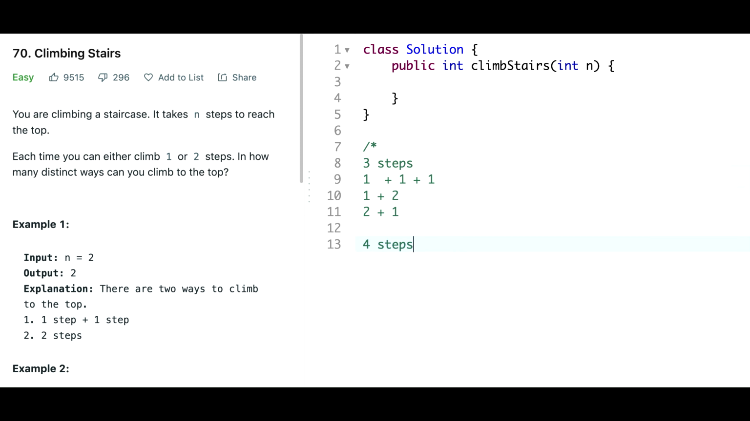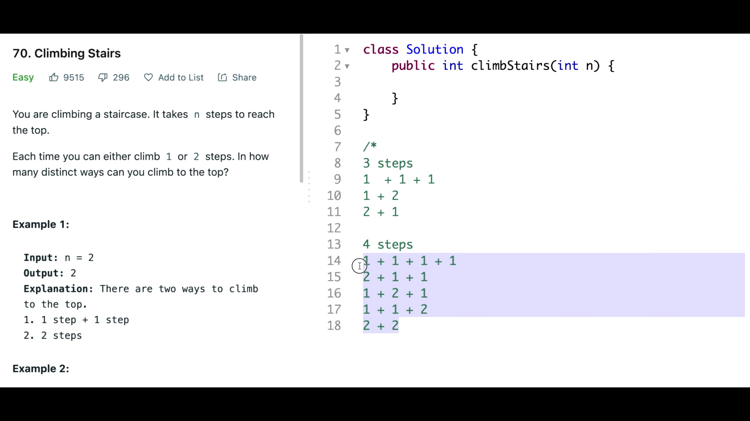Now what if the staircase has got 4 steps? Then the various ways which we can climb 4 steps are these. Firstly, we can climb 1 step at a time to reach 4 steps, or we can start with 2 steps, then take 1 step, and then finally 1 more step. Similarly, you can create distinct combinations of steps, and you can count the number of ways in which you can climb n number of steps. So in this case, we have 5 different ways to climb a staircase with 4 steps.